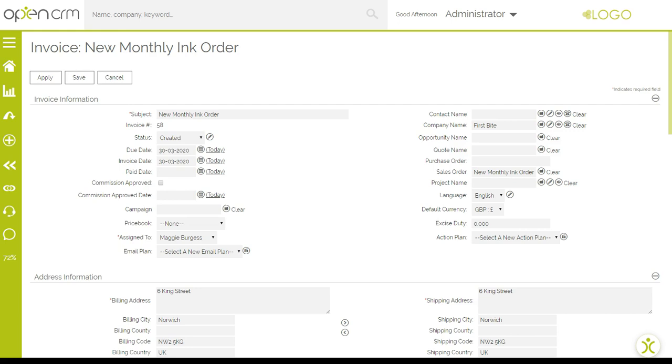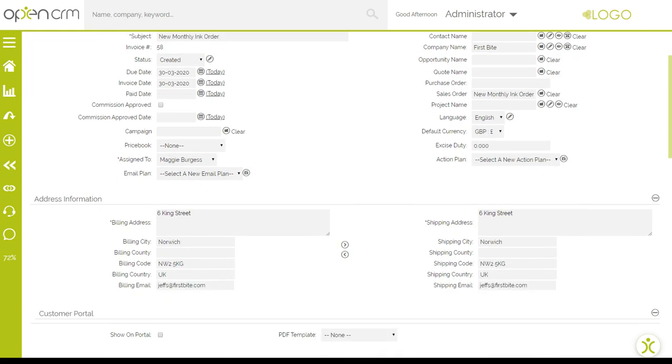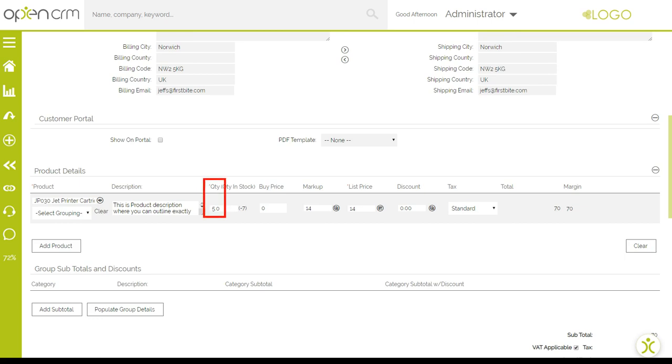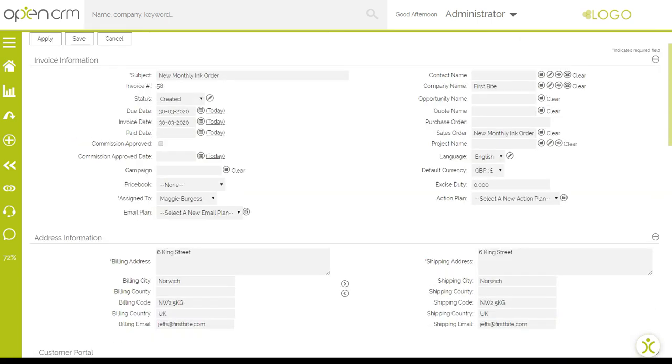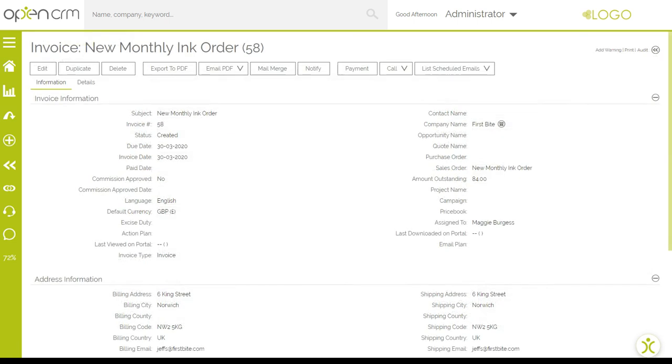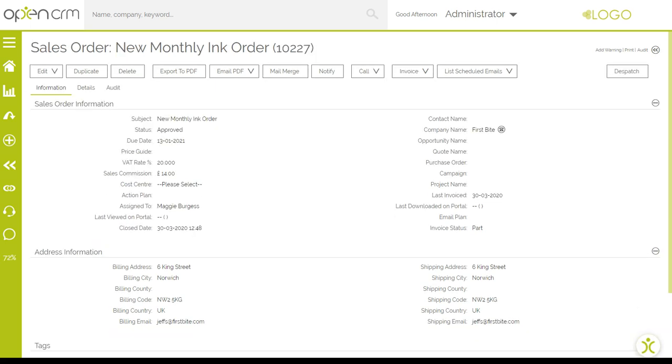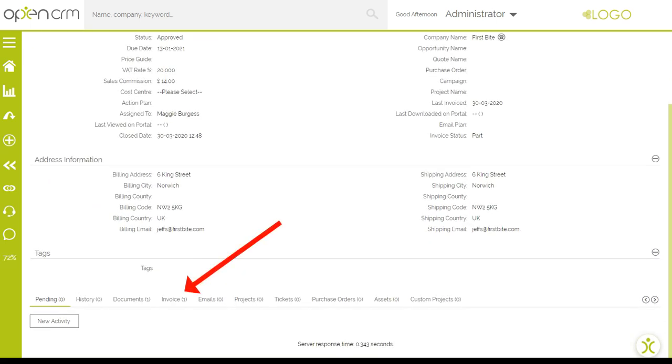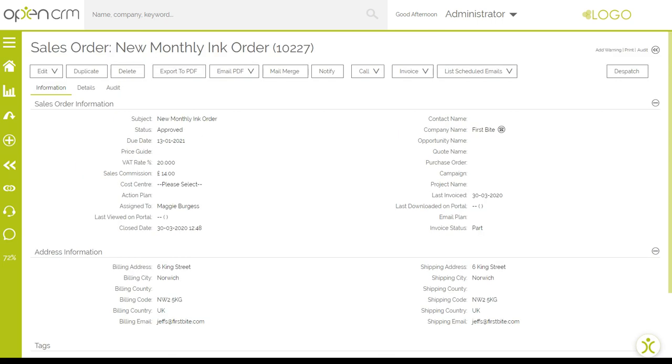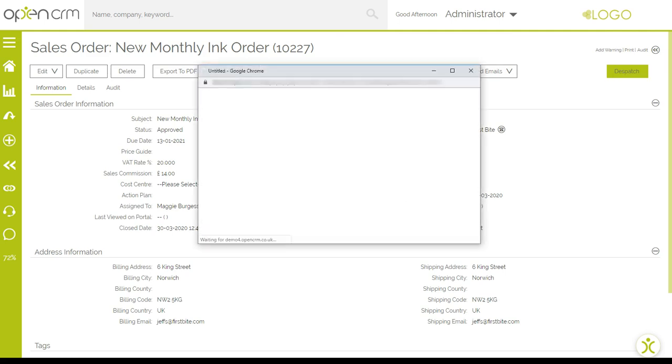This takes us onto the new invoice screen with all the details from the sales order populated, including the quantity you selected to invoice. When we return to the order, you can see the invoice has been linked in the Invoice sub-tab. I'm going to repeat the dispatch process to get the last 5 items shipped.